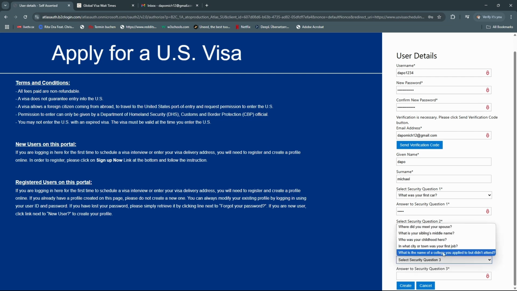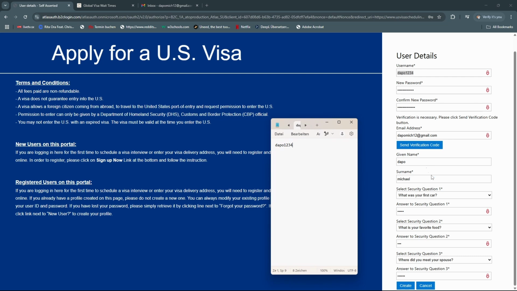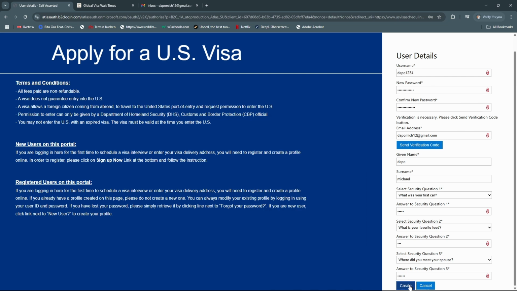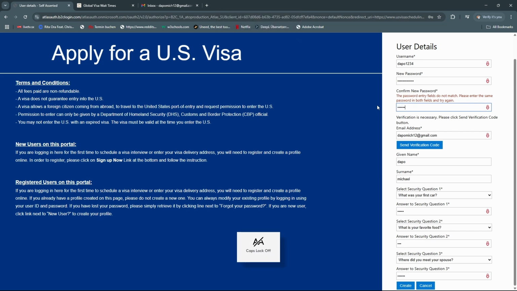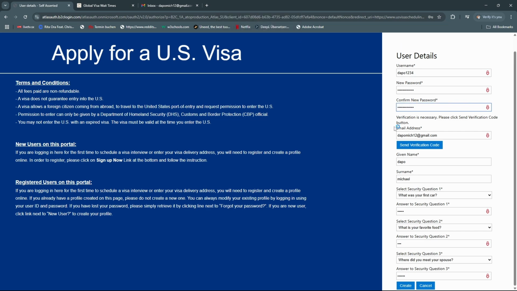Then you want to choose the third security question, see what works for you, and make sure of the caps lock if you are using it. I definitely remember my password, so that won't be an issue. The email, you know the email, so even names, you want to remember all this. Then you want to create. Like you see now, my password entry did not match, so I have to make sure I use the right password.